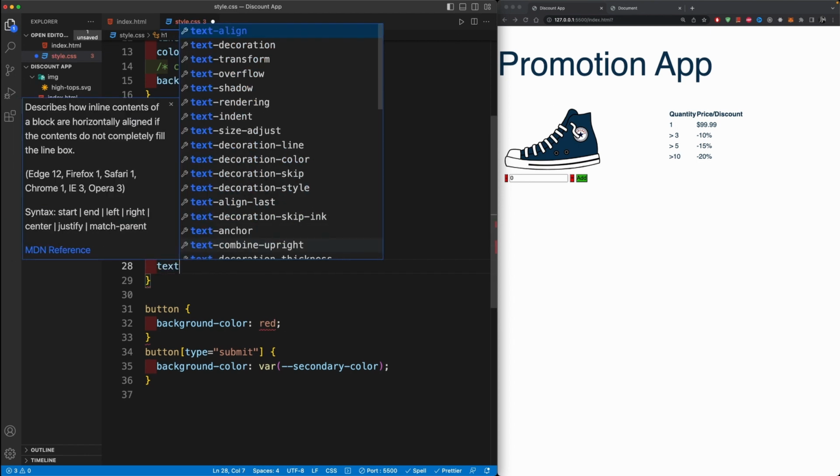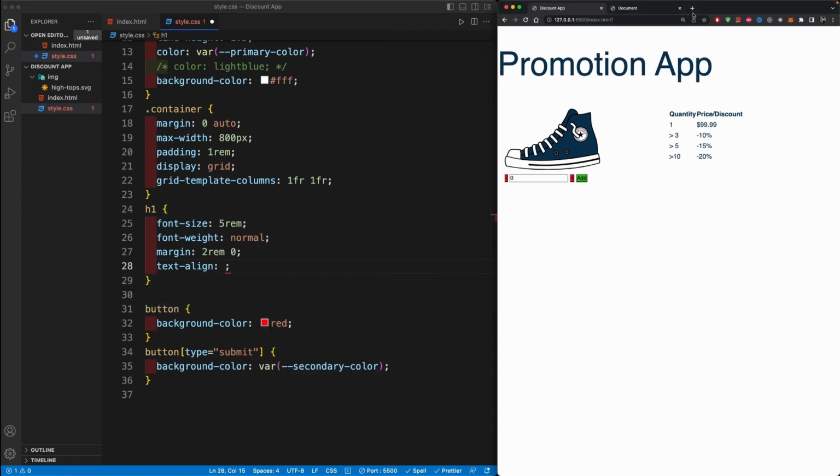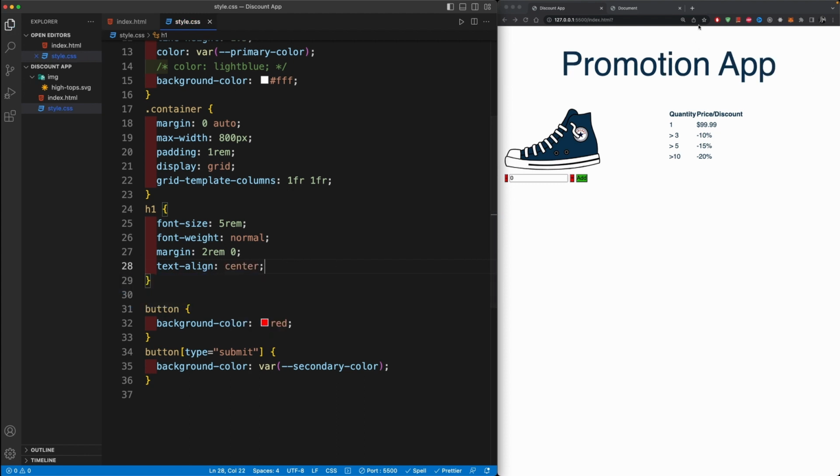Let's also add text alignment. Now text alignment can be left, right, and center. So I'm going to go with center in our case because it is a title. I want to have everything in the center of the page. And that's basically it.